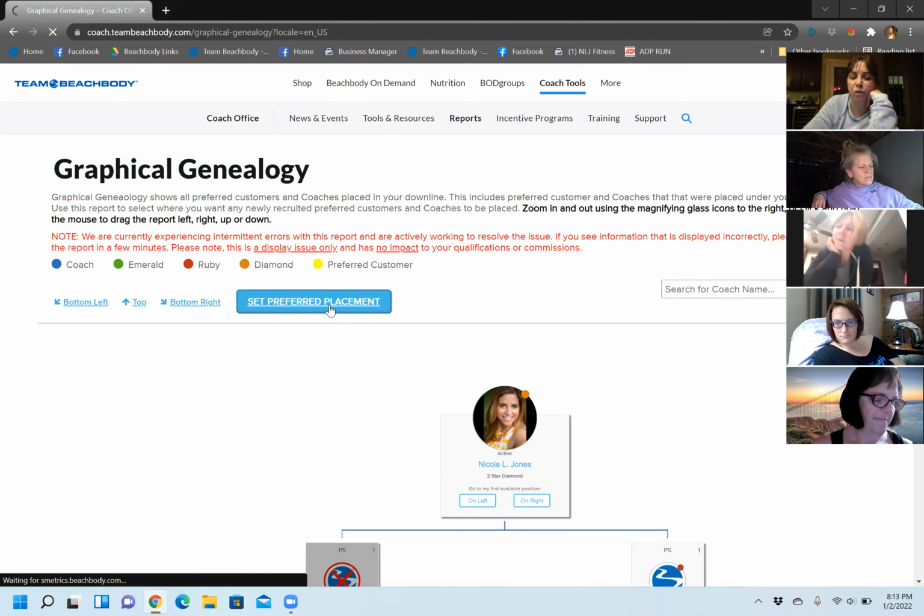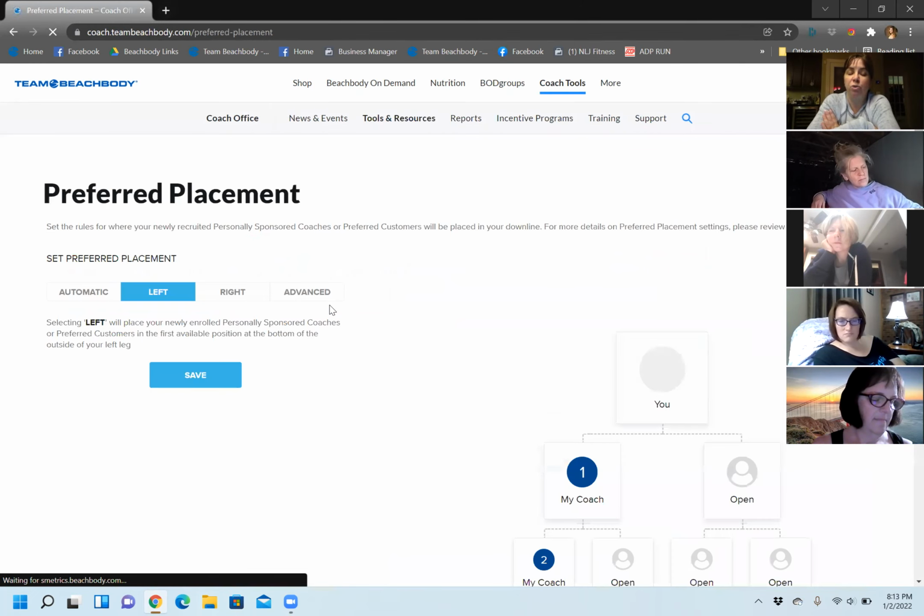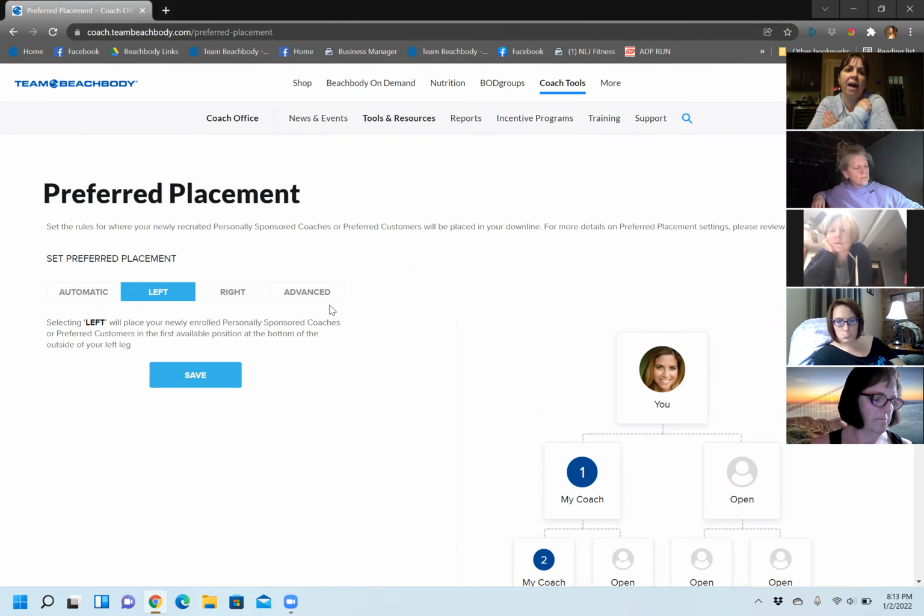So if you're looking to hit emerald, diamond, ruby, you want to make sure you check your sponsorship drill down first and you say, okay, I have 3 active coaches on my left leg and only 1 active coach on my right leg. That means I should set my next coach placement to the right leg. And you just set preferred placement, click right, and then save. And that person will save on your outside right leg.